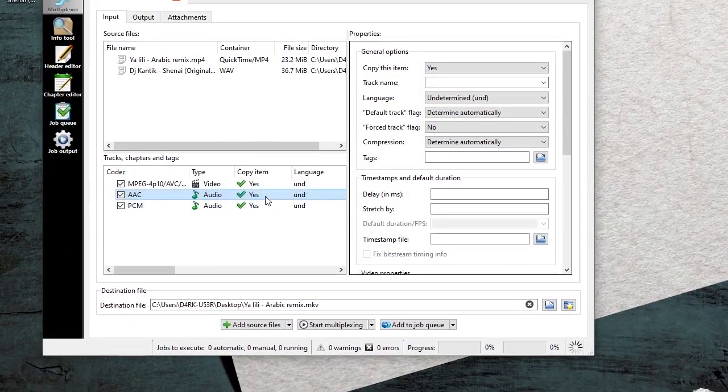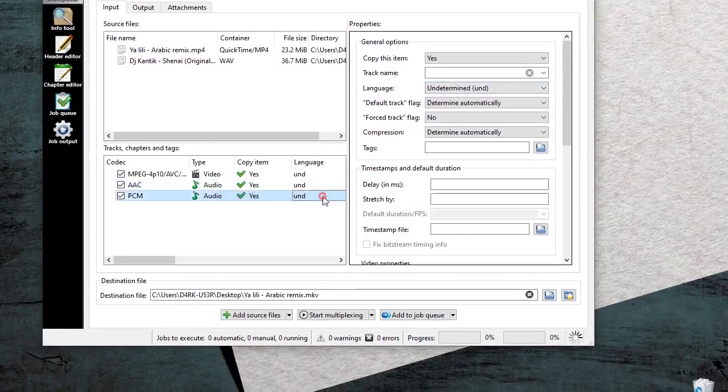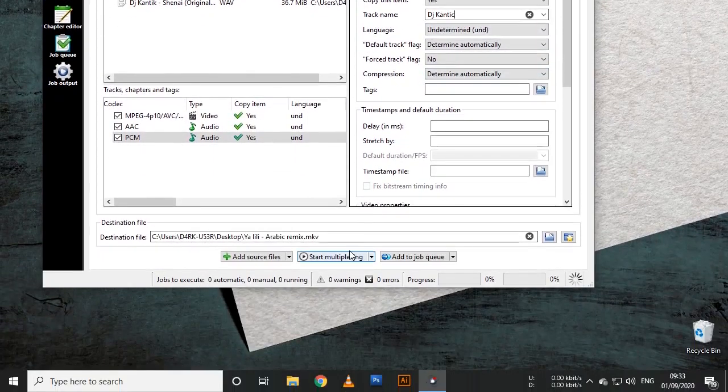Click on the first track, and give it a track name what you want. Do the same for the second one. And press Start Multiplexing.